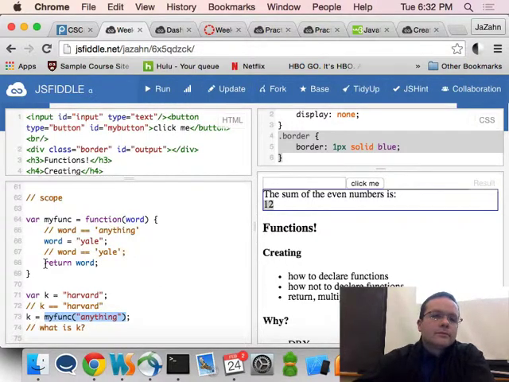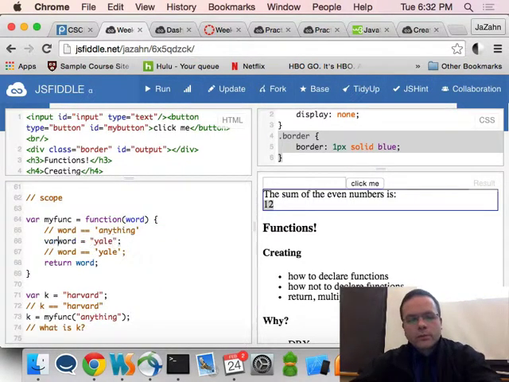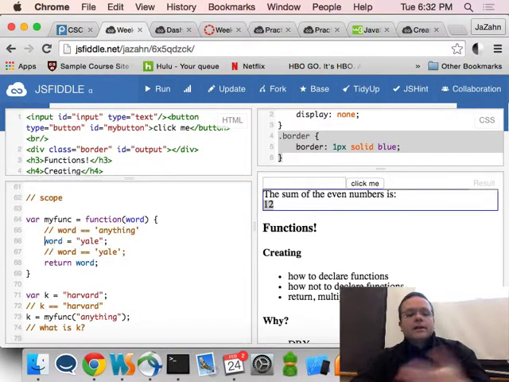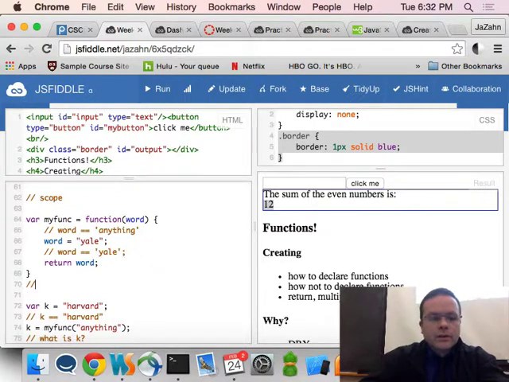So when you call the function, you're putting anything in the brackets because you're telling it that's the word that you're going to use at the moment. And that's what turns word into anything. Yeah, word is anything here. And then we're redefining word here, which should probably have a var, but doesn't. So let's say I did this: what is word out here?